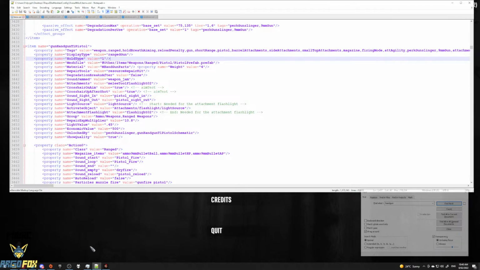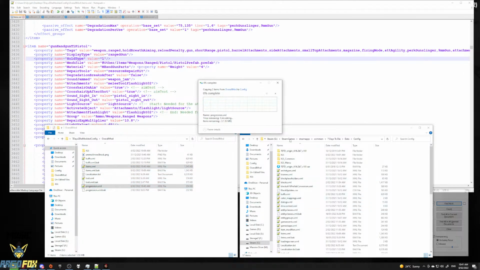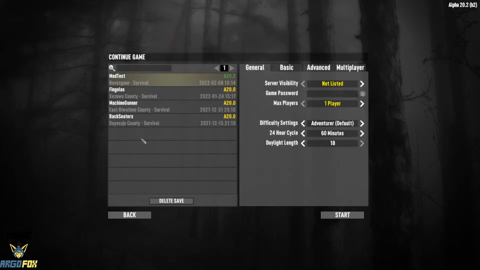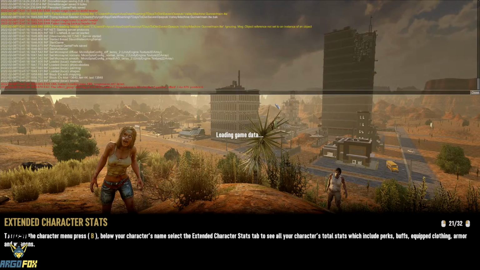Alright. We're not going to do hold type ranged or hold type melee or whatever. It's an overall buff to anything that can accept it. So that should be good. So now take items and progression, copy, paste, replace, continue, into the mod test world, and we will see if that worked. See if that made a difference, if at all.